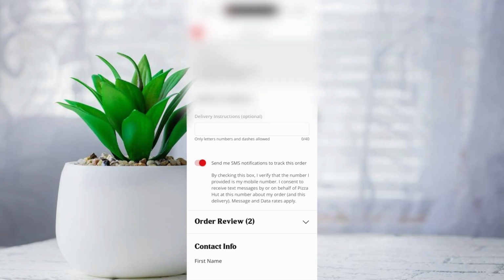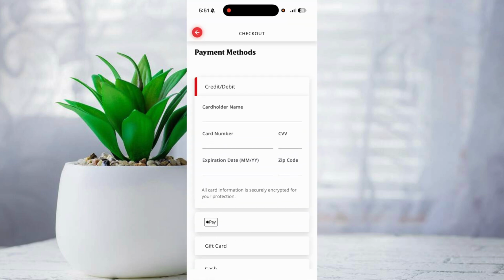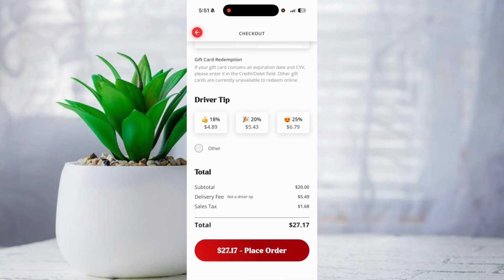You can set delivery instructions, and on this page, you just want to make sure that your delivery address is correct, make sure that your contact info is correct, and then underneath payment methods, just make sure that you enter your payment method, and then click on place order. Now, don't forget to leave a tip as well, and there you have it.